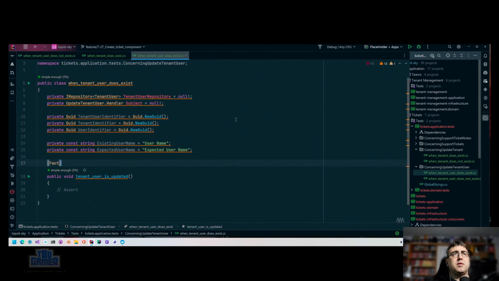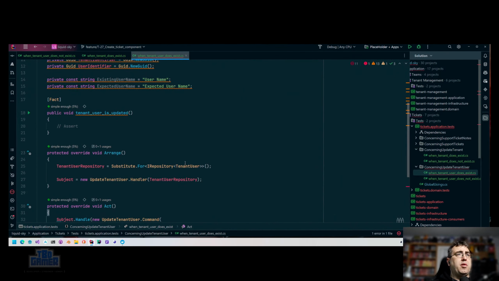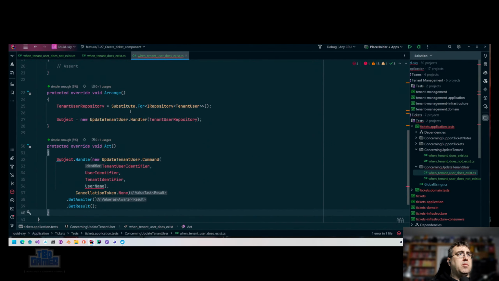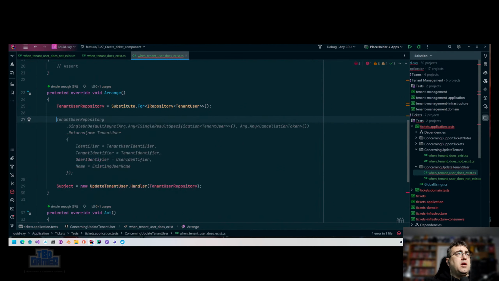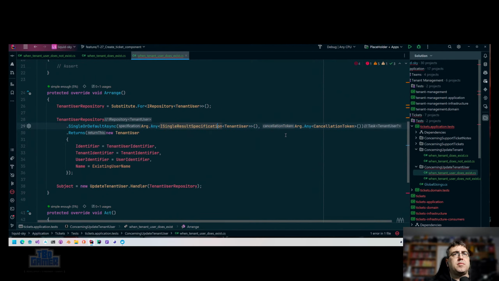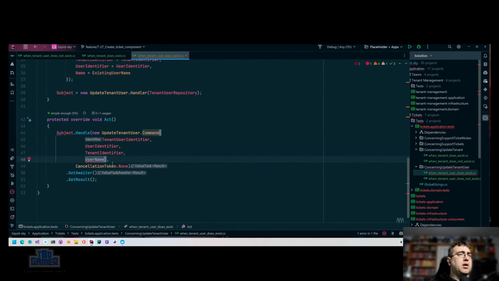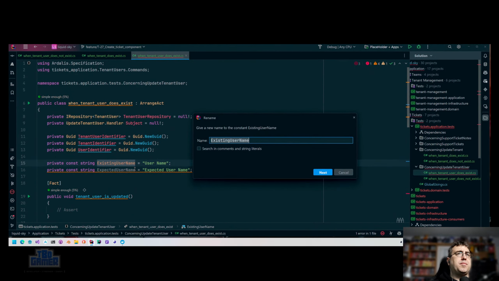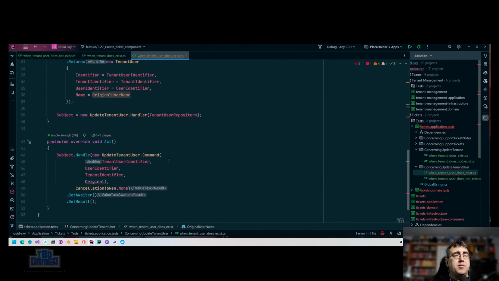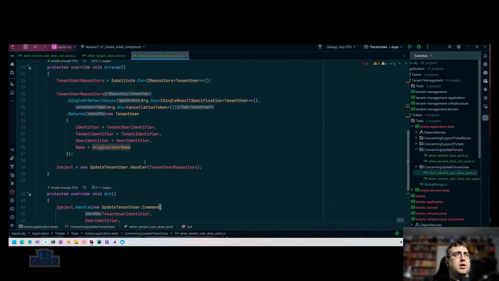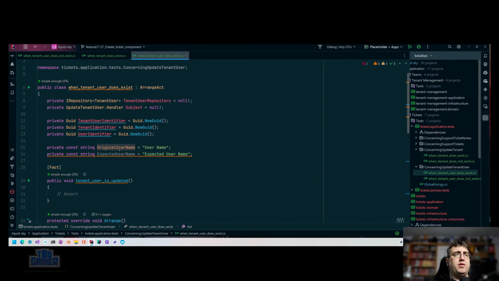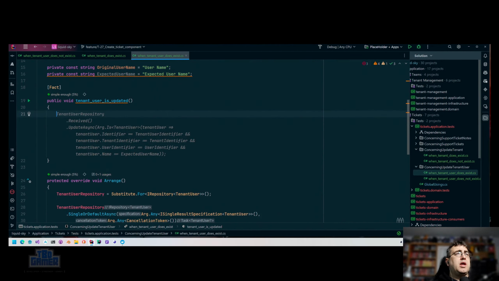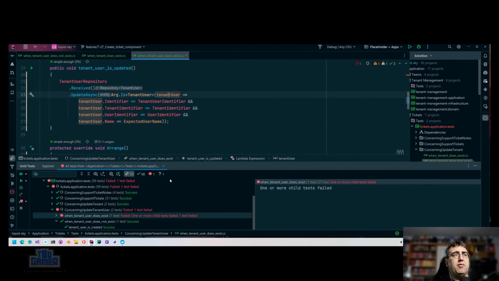We do our arrange act. We set up our repository. We handle the repository. The only thing that's going to be different is we're going to add that. And original. What did I call it? I'm adjusting that immediately because it's the way I thought about it. It's the original username, and now it's the expected username, right? So I'm making sure that's correct. I will say that having Copilot in here is definitely helpful when it's writing these sorts of tests.